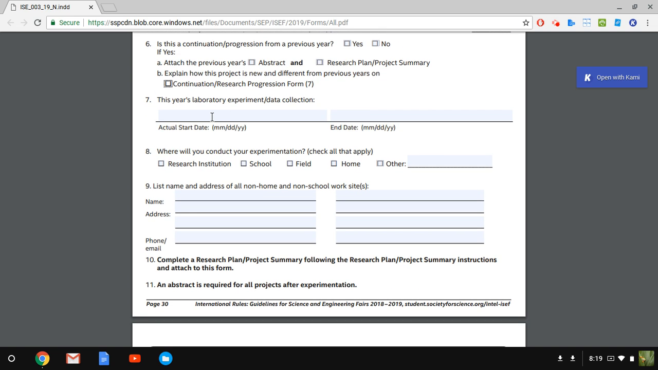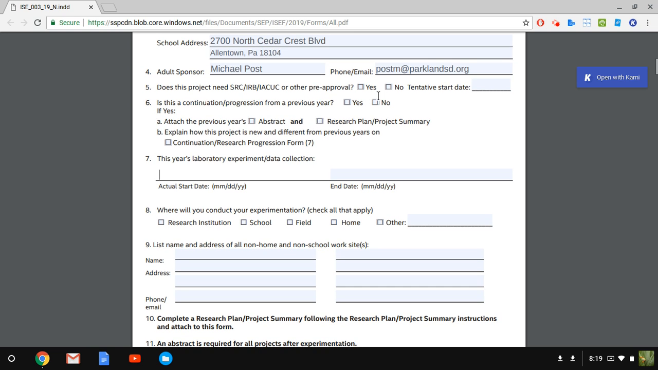So then this year's laboratory experiment and data collection, your actual start date and your end date. This is something, again, you can fill out if your project doesn't require pre-approval. If it does require pre-approval, you can put down like the tentative start date that you're hoping for, but you need to hear back before you can do that.